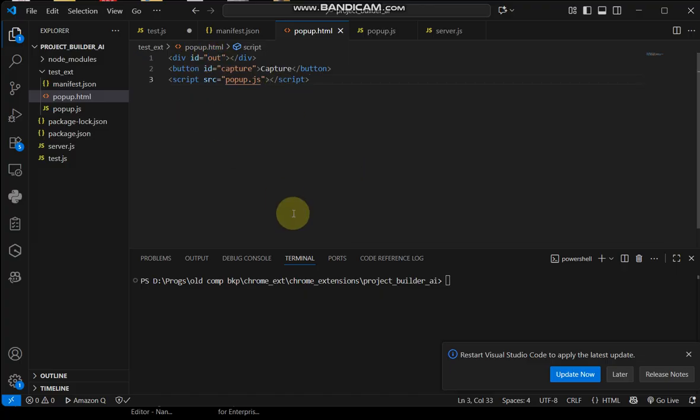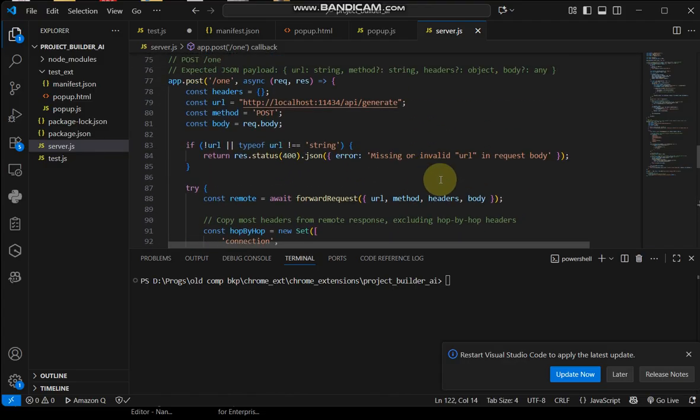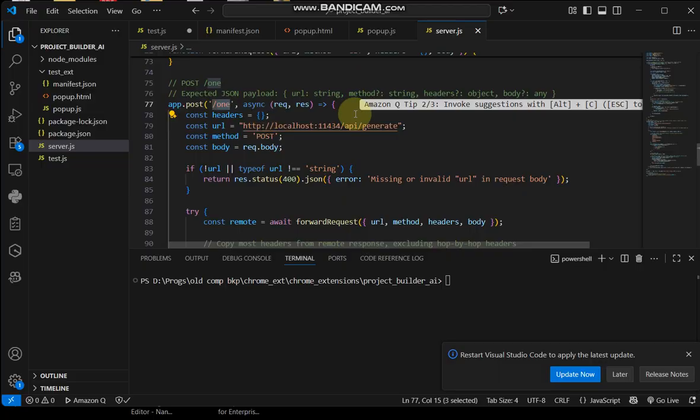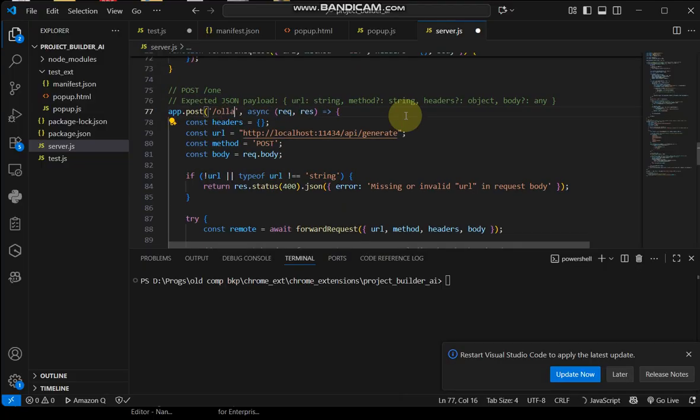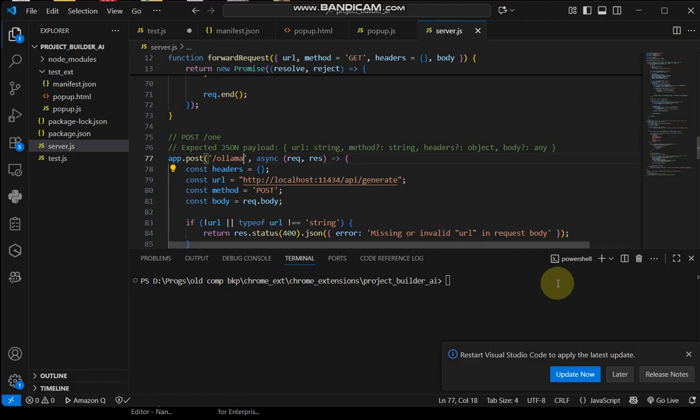So the next step will be this backend application, this server.js that we created in the second video. This is a wrapper around the locally running ollama API. It will call this API, the /1 thing. Okay, at this point, let's rename it. Instead of one, let's call it ollama. So /ollama, and we can run this one with node server.js.